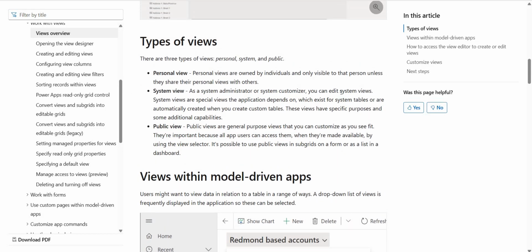So we have three types of views: personal view, system view, and public view. Personal view means created by an individual user for their own use. System view is the default view provided when you create a table. System views are views that are automatically created by the system when you create a new table in Dataverse. These are predefined. So we are going to check today deeply in system views. Next is public view. This is basically available for all users.